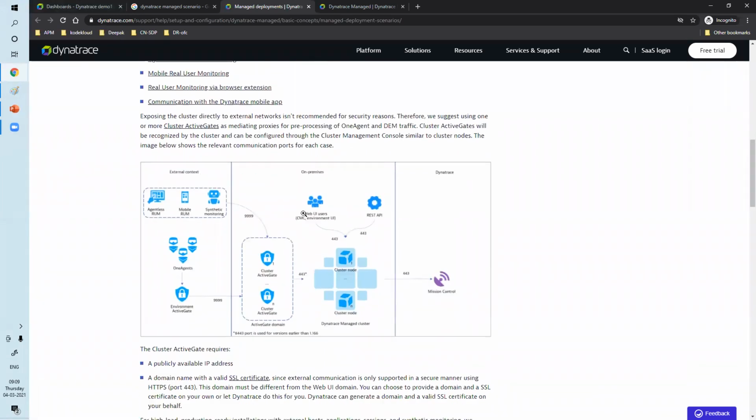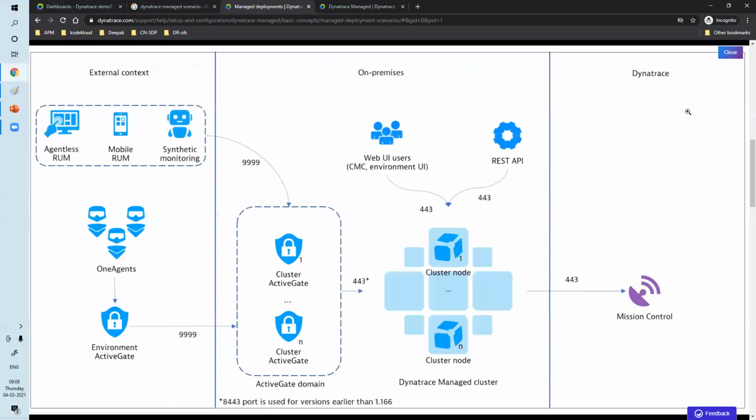Now we are coming to the second architecture. In the second architecture, you can see one agent is installed. You can see Cluster ActiveGate, and Environment ActiveGate. First think about why Cluster ActiveGate is required. Cluster ActiveGate is required whenever you want to monitor agentless RUM.